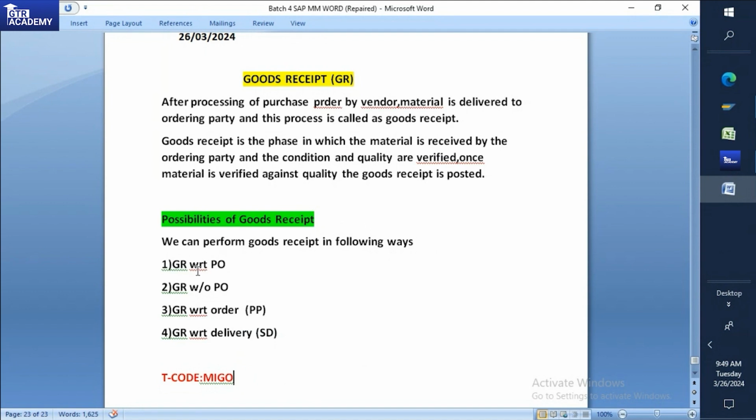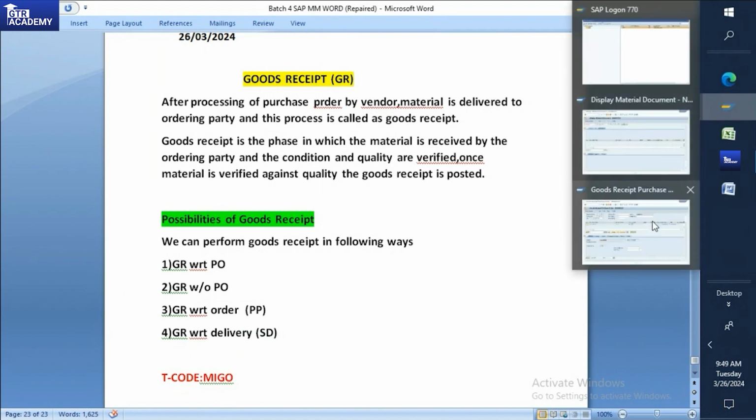Now we'll do it with respect to the PO, okay? First I'll show you the MIGO screen, what all the fields are available. I'll give you a broad idea. Once we are done with this, we'll create one material, one vendor, and one PO. Based on the PO number, we'll create the GR, okay?